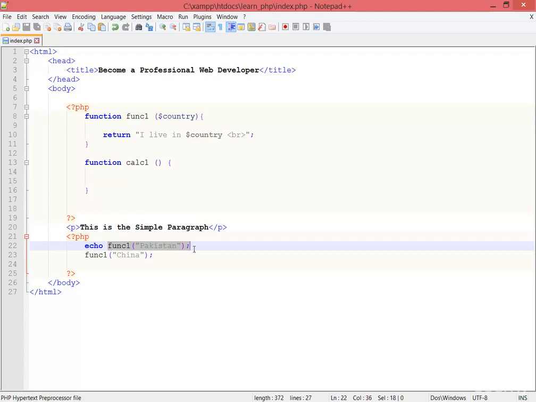However, we just called the function, but it didn't echo the value. When we just echoed, it echoed the value of func1, where the value of the country is Pakistan. But if we only want to return the value, as we are just returning the values here, there is another best way.